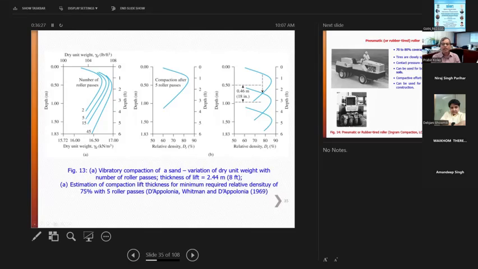And it says the minimum required relative density of 75% is reached with 5 roller passes. Most of the time, we need to do about 95% of the optimum, right? So 95% of the optimum is the maximum. You will get better results depending on the site conditions.